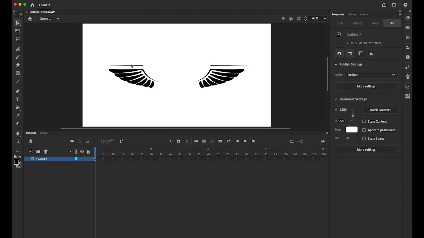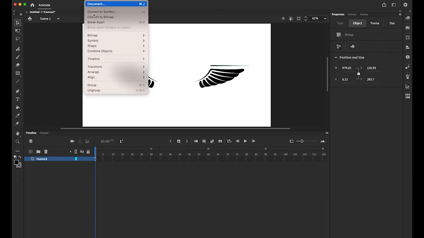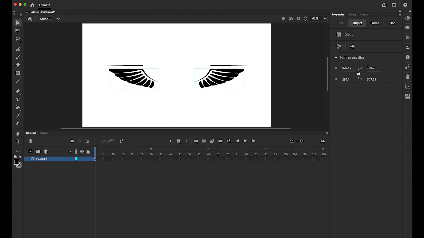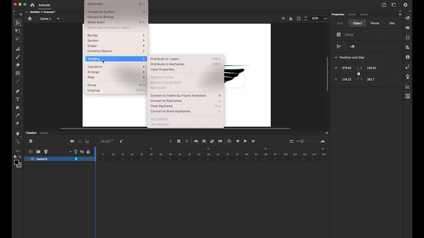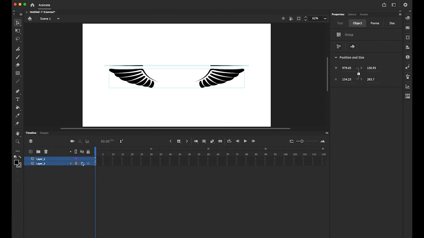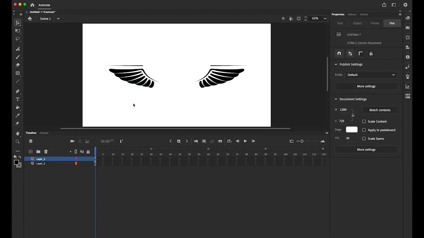There are 4 different parts: 1, 2, 3, 4. Select the top 2 lines first and group them under Modify, Group. Select the bottom 2 wings, Modify, Group. Select everything, then go to Modify, Timeline, Distribute to Layers. So we can have 2 separate layers: one bottom layer for the lines and another layer for the wings. Okay, so it looks good.